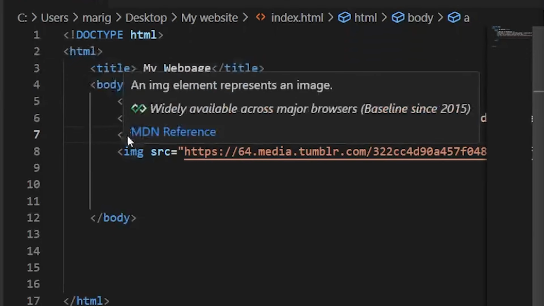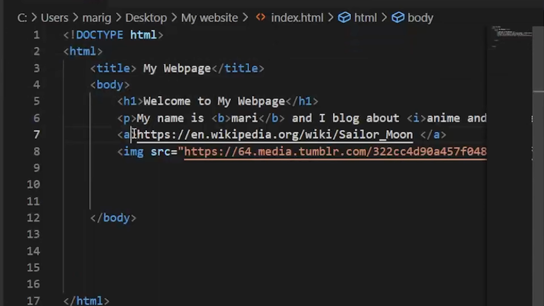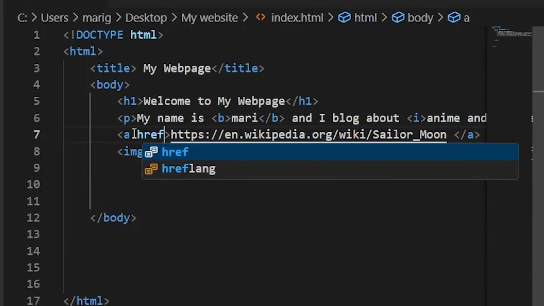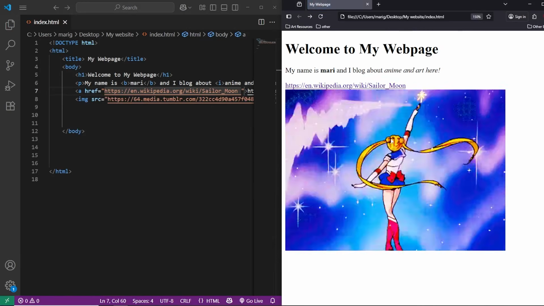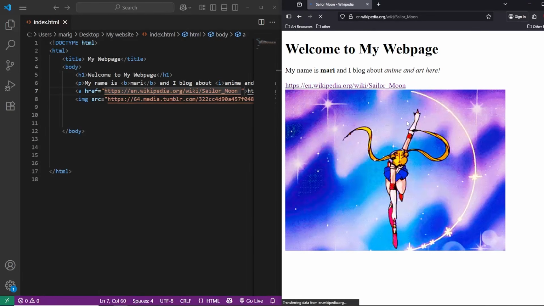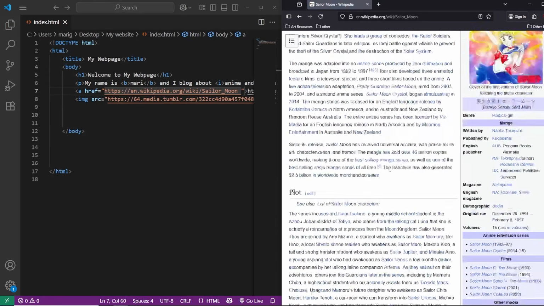The thing about the link tag is that you need to actually tell it where you want the link to direct you to. So you have to type href equals, and then you'll see the quotations is telling you where is the source of this link. So I'm gonna paste it there. Let's save, let's refresh. Now you see that the link is working. So if I was to click it, it will take me to where I want to go.